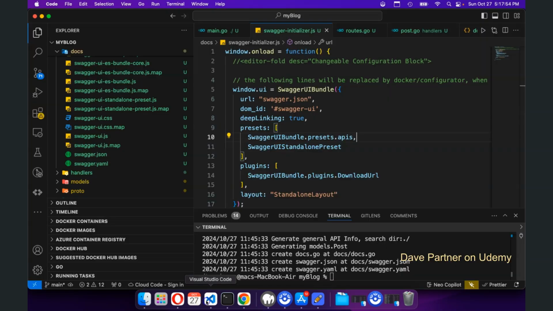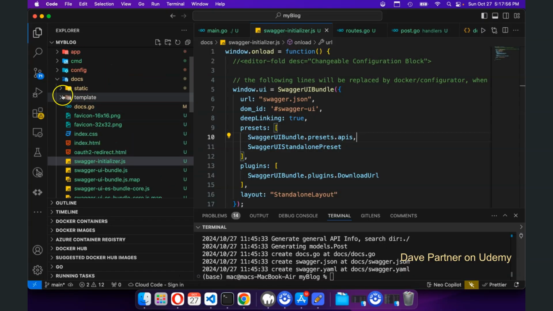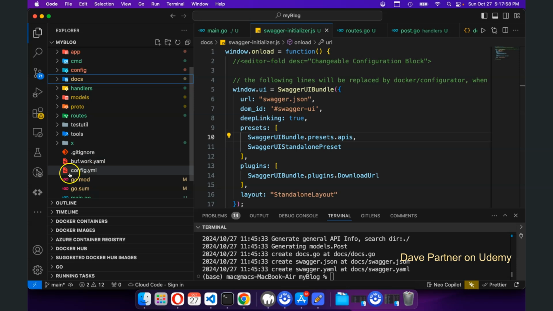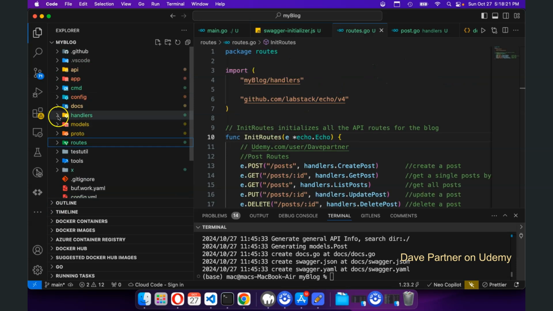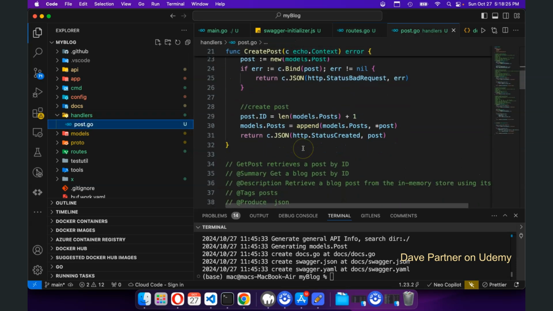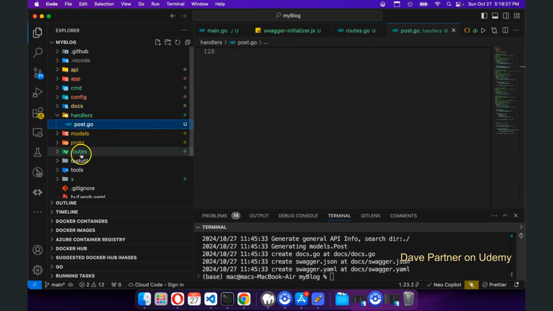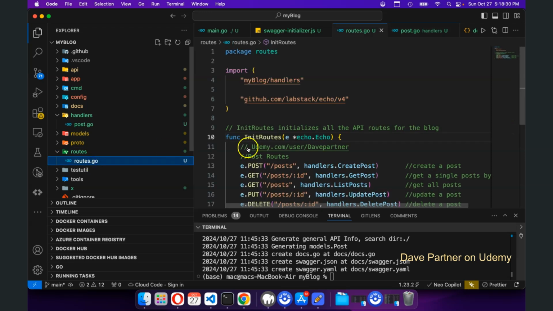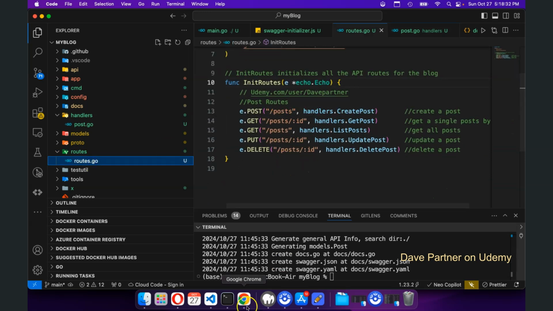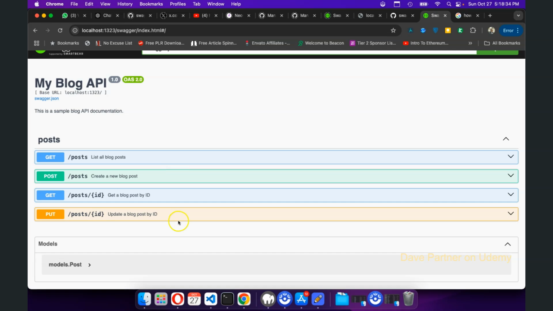And where is it getting these endpoints from? These are the endpoints we just created in handlers. All right, this is the equivalent of your controllers, the post.go. We created these controllers and we connected to it from these endpoints. So these are the endpoints it's created for us here. All right.